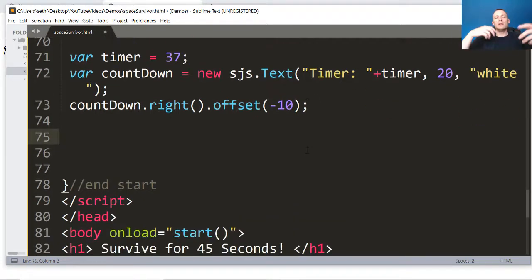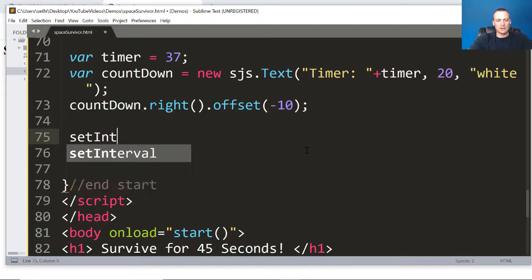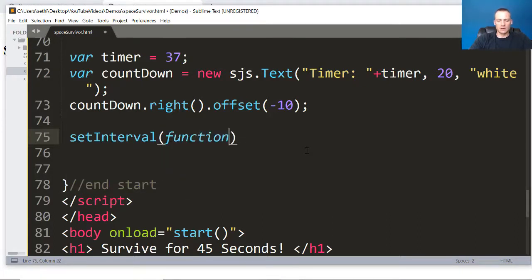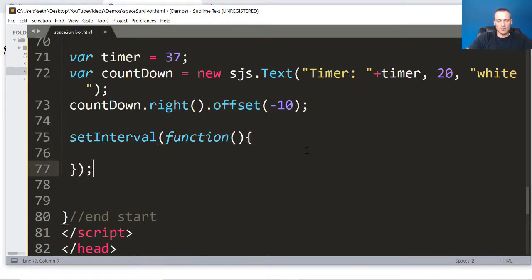Okay, so now we need to make this timer decrease every second. So the way that you do that is let's make a set interval function. Now if I put comma 1000, that means everything inside of here will run every second. So it's really convenient for something that you want to decrease every second.